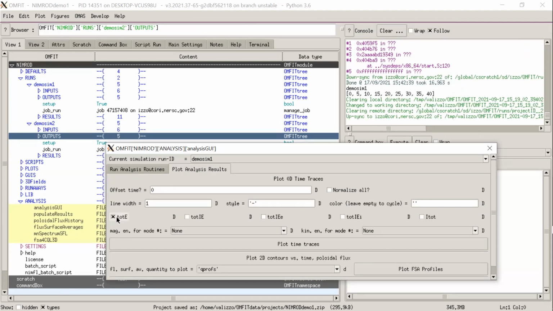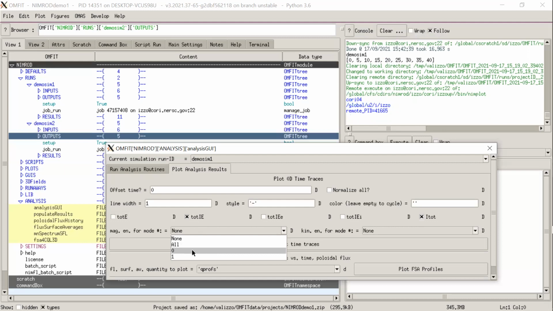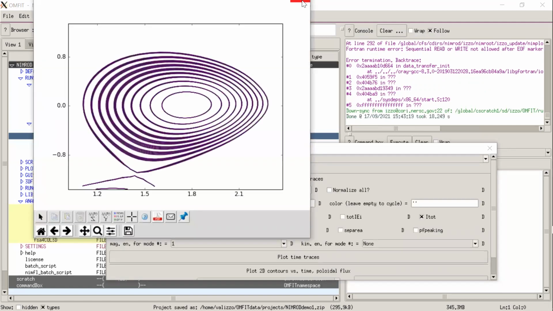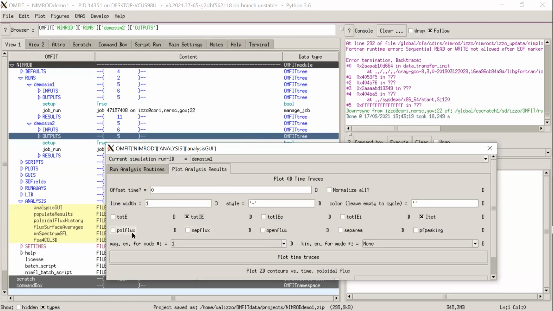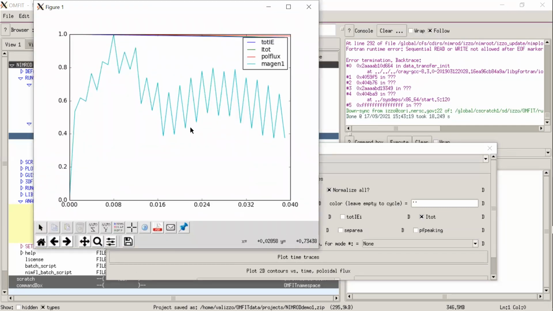Now, making plots here, let's say I want to plot the thermal energy and the plasma current and the n=1 magnetic energy and the n=0 kinetic energy, say. All right, I'll close that. That one finished too. And I also want to plot total poloidal flux. Now I want them all on the same plot, so I'm going to normalize them all because they're probably all on different scales. And so I'm going to plot all of these for my first simulation. And I get a plot that looks like this.